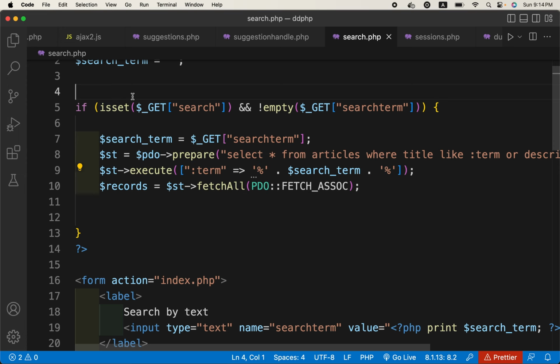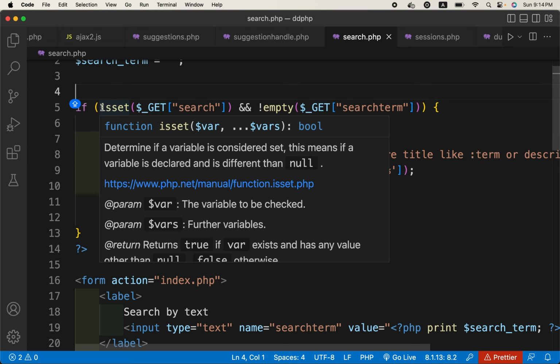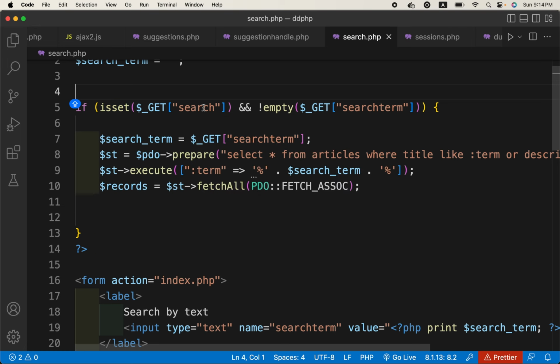I also have gone ahead and changed this to isset($_GET['search']), because by default any PHP page is run as GET. So we have to change this to search, so that the form has been submitted and the GET array has the search value in it, and it is not empty.